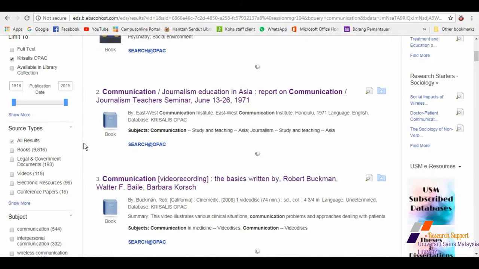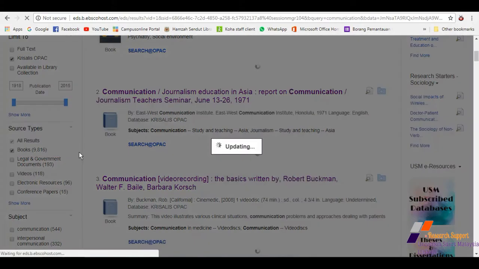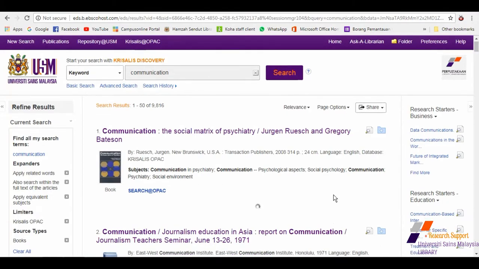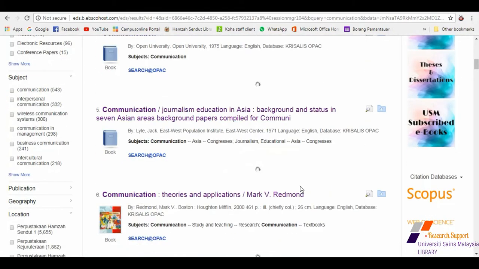After that, you may go to source type here. There are various type of material available in library Chrysalis Opec. So now we are looking for books. So please click books. Again, they're going to update for you the result. Okay, so now this is the result of books related to communication.